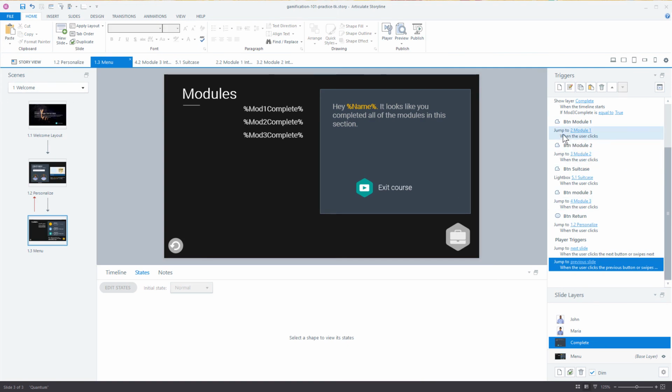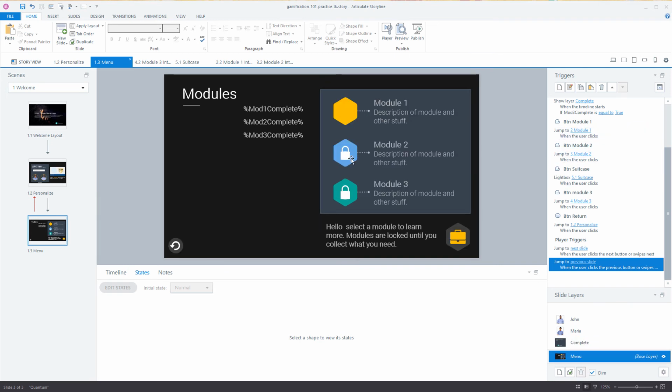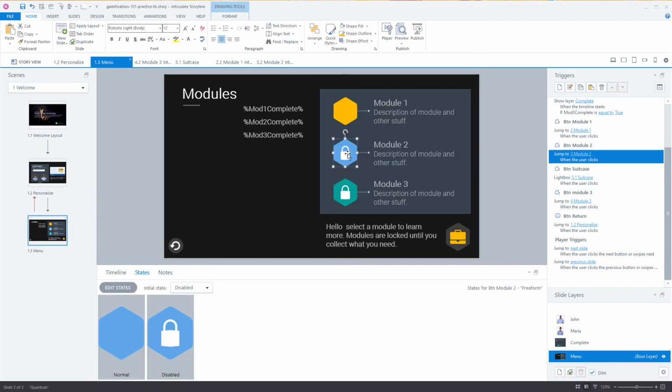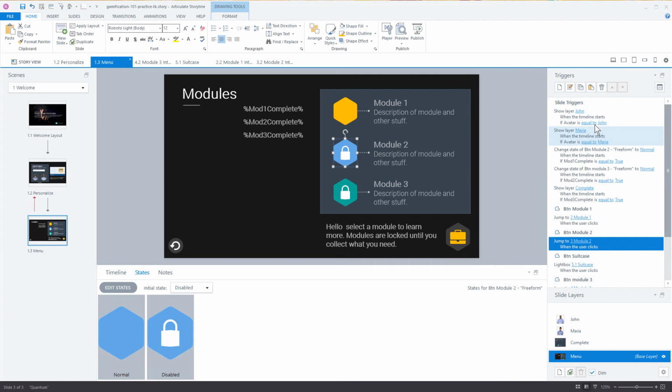We're going to jump to these buttons here, right? So we're going to set these here. So this needs to be set to normal. And when were we setting those to normal? We were changing the state of that button to normal when timeline completes if module 1 is complete. Then we're going to set this to normal if module 2 is equal to complete. So let's figure out why that's not being done.